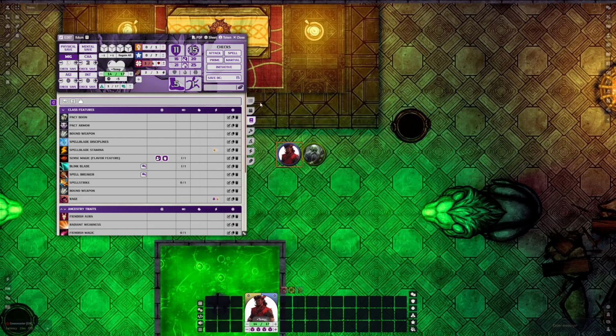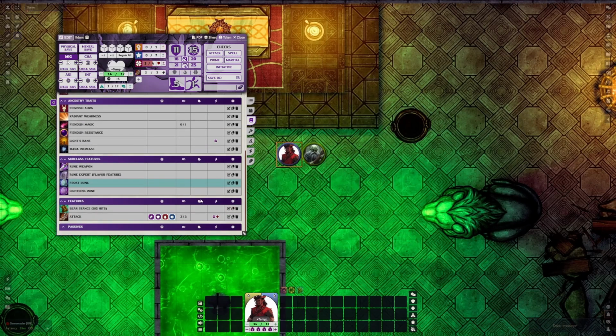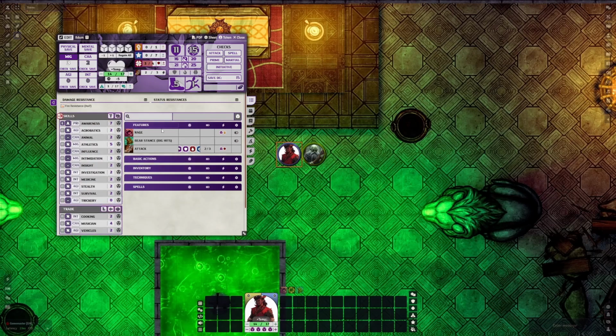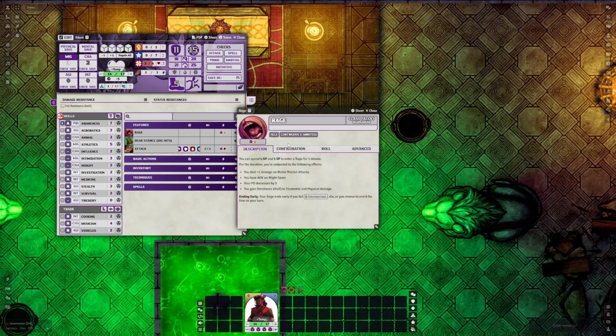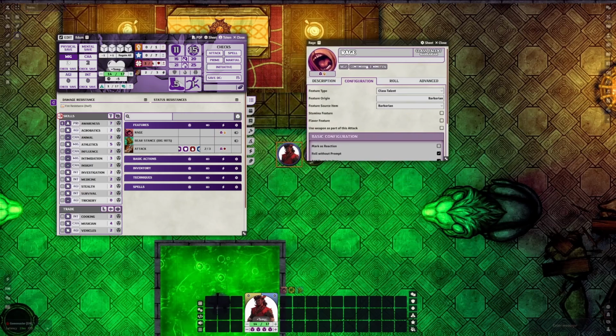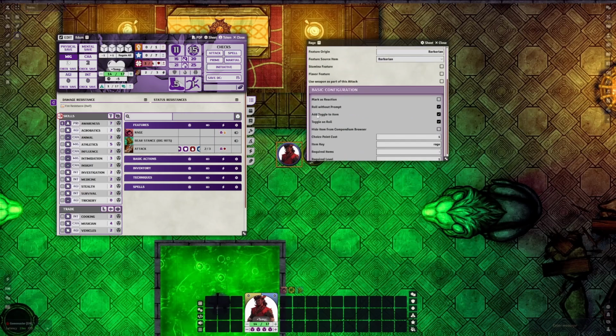This one and this, and bear stance, we will add it to favorites. Okay, so now as you can see, we have rage and bear stance, and both of those items have toggle over here. To configure that toggle to appear, we need to go to the item configuration tab, and here you can see that there is add toggle to item and toggle on roll.